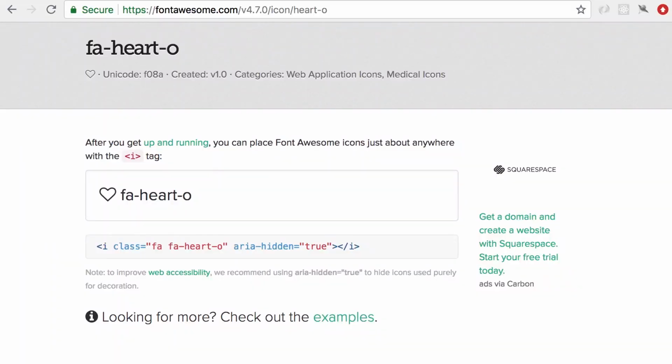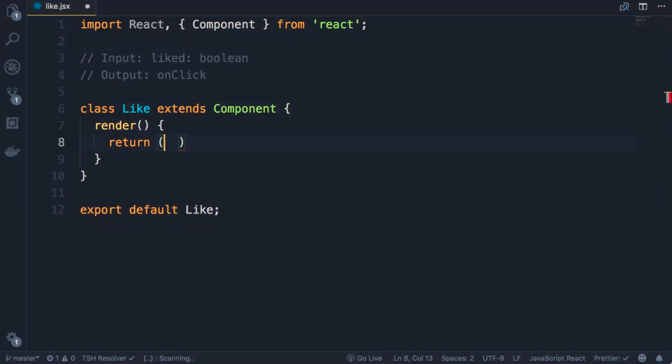Now back in the Font Awesome documentation, I'm going to copy this markup here and simply paste it in front of our return keyword. First, I want to make sure that the basic plumbing is going to work. I don't care about clicks and full or empty hearts. I just want to make sure that we get a heart icon in front of each movie. So we have a very basic like component.